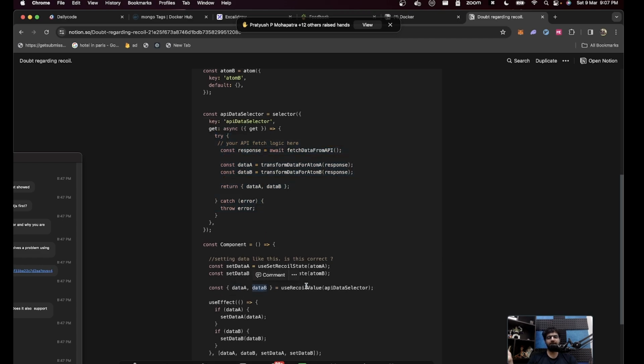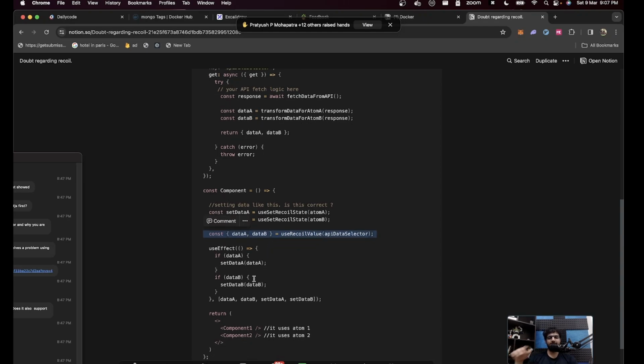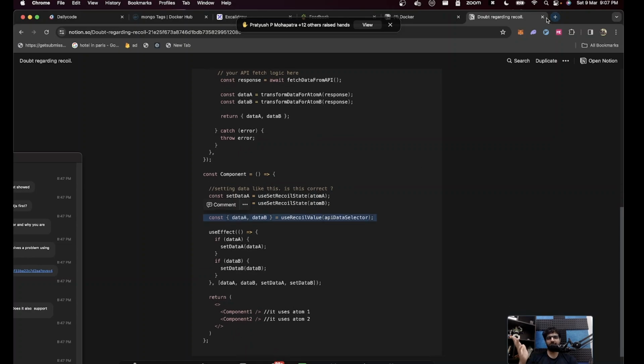This data A, data B come from a function, which basically means you might have to do this inside an effect and then set the data. But yeah, that's a high level. Hopefully that answers your question.